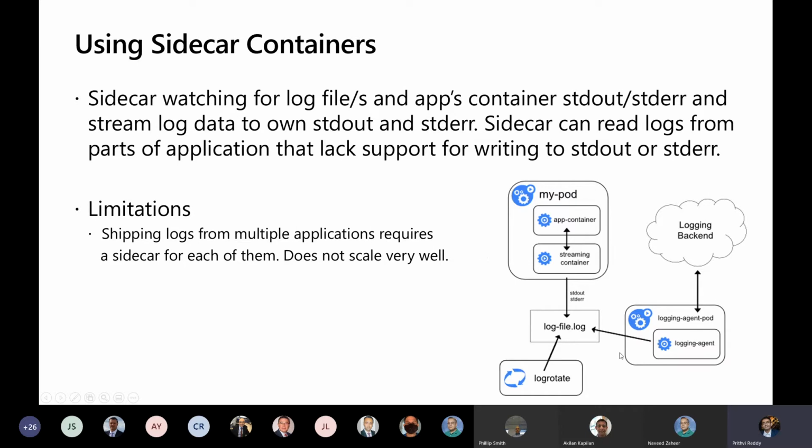But the problem with this approach is it doesn't scale very well, because for every pod that you have to deploy, you have to deploy a sidecar for it, right? The advantage of using sidecars is that you can read logs from pods that don't support standard out and standard error. There are some legacy apps that, if you're over 30 years old, you probably know from your early Linux days, sent a lot of things to var log messages. For those legacy apps, that's the only way. You have to read that log file to get the data.